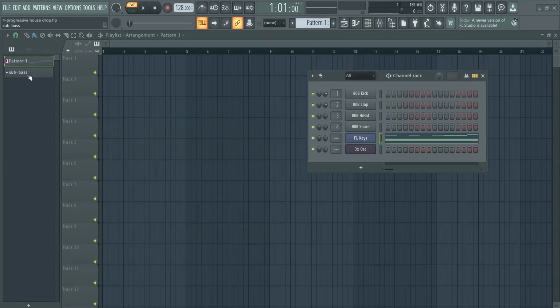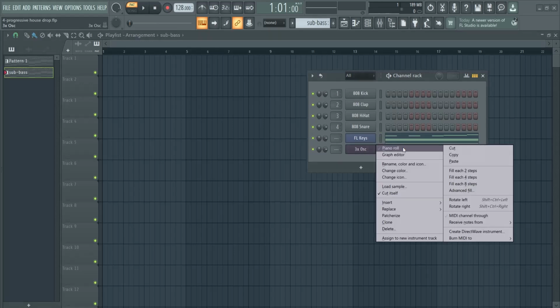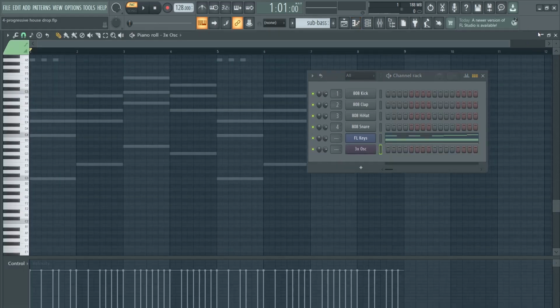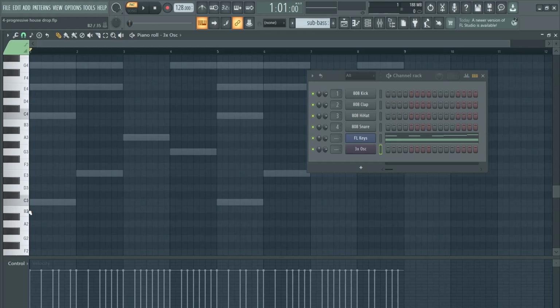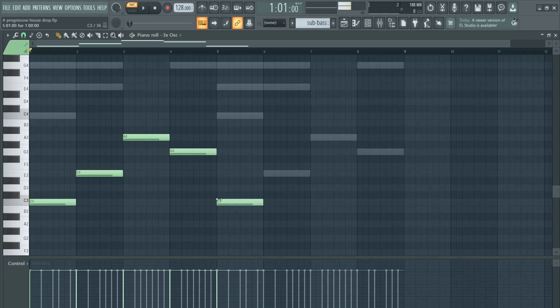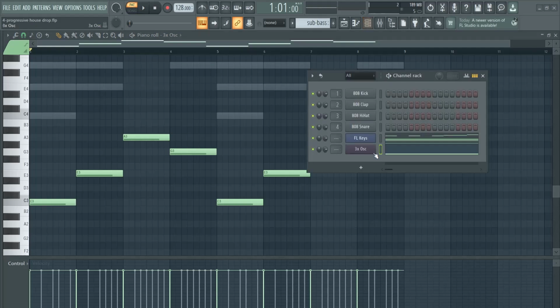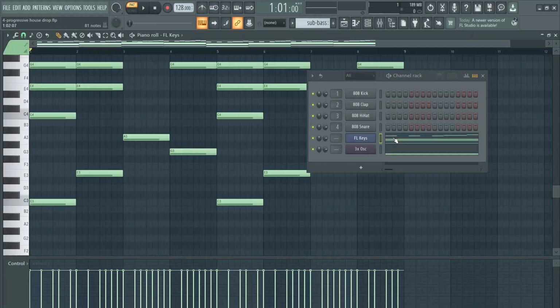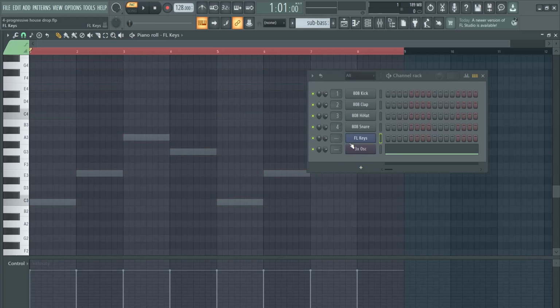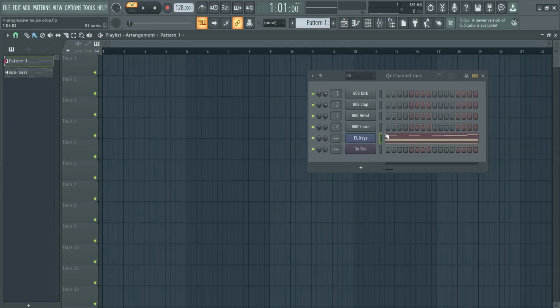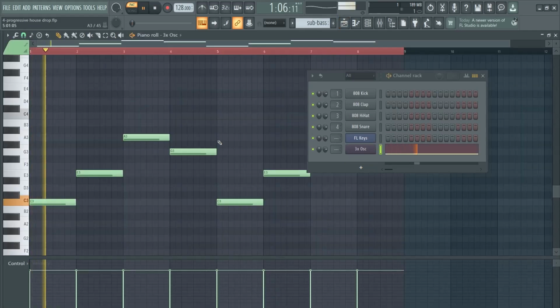Okay, let's copy and paste those over here. And let's go here to the piano roll. What I'm going to do now is use these ghost notes to paste in my sub bass. And I don't need them anymore here. So let's delete the notes from here. Ctrl A, delete. Okay, now don't worry, I still have them in my first pattern, and now I still have them here.